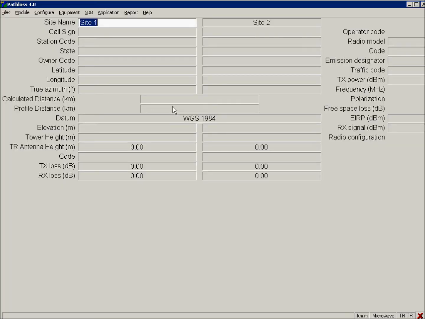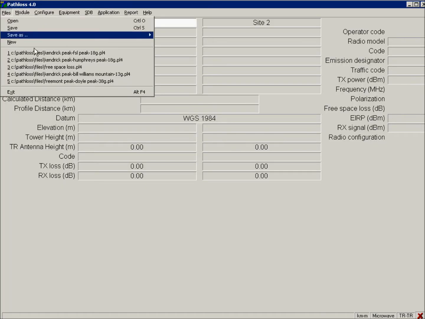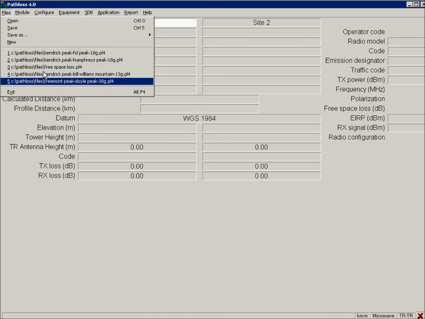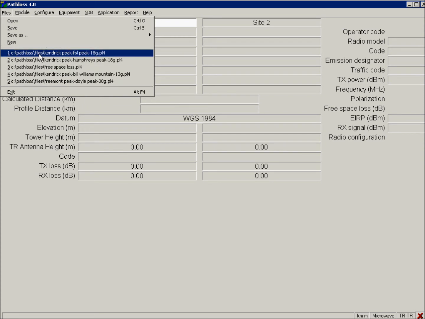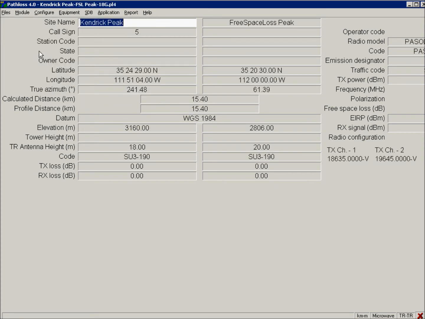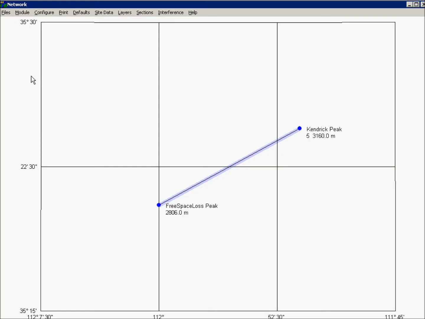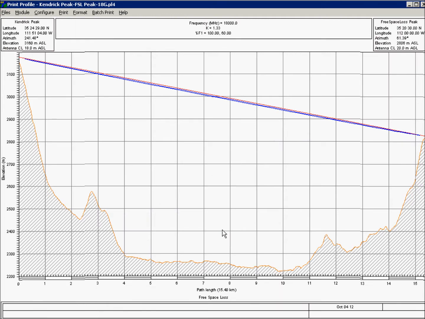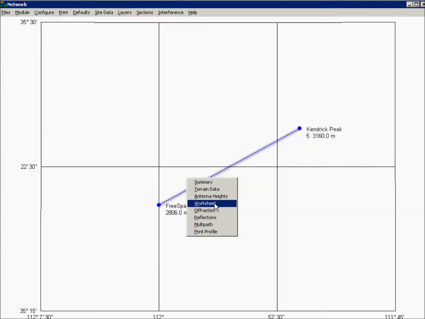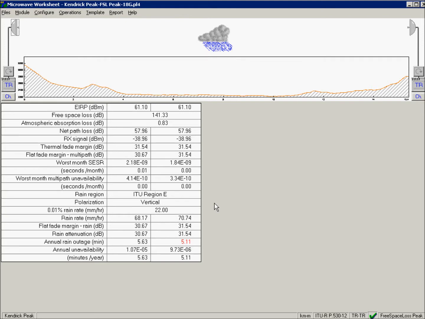Between those sites I've already created all point-to-point links. I'll open one and then click network. It will give link position, and if I click on link I can choose all data like print profile or, I don't know, worksheets or everything else. Ctrl N is for network. Press Ctrl N.